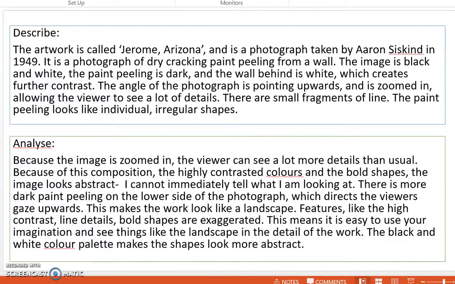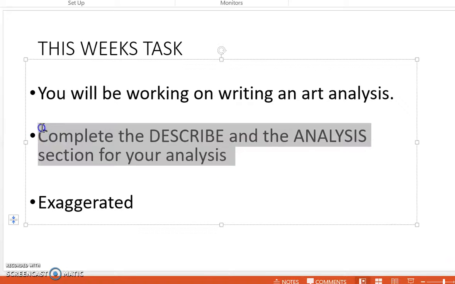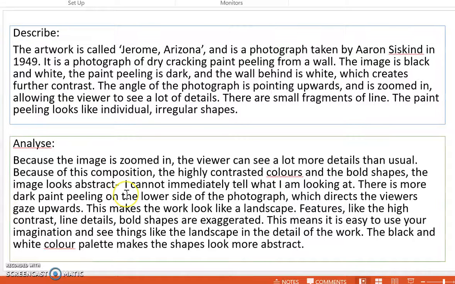So I need you to submit your version of your describe and analysis section on WeDuck, following the same system we've been doing before. So your describe and your analysis tasks. If you have any questions, message your teacher on WeDuck. We are here to help you. I know it's a little bit confusing, but with the sheets in the video, you should be able to do the work really successfully. And if you're stuck, just let us know.